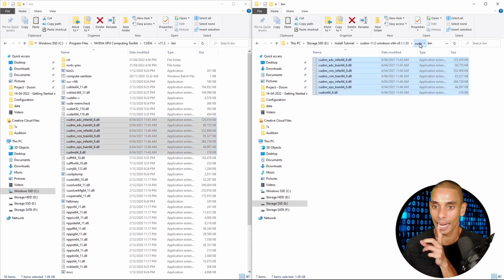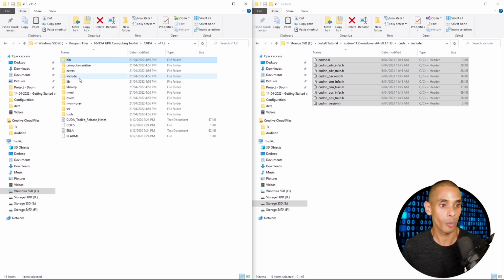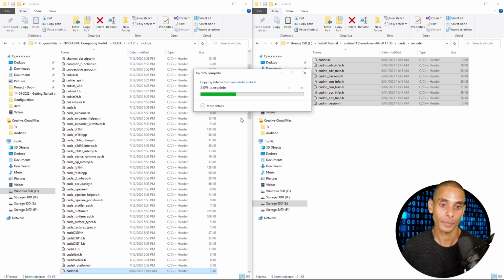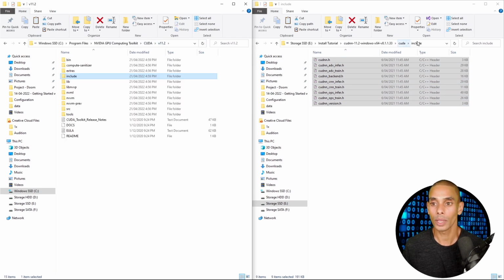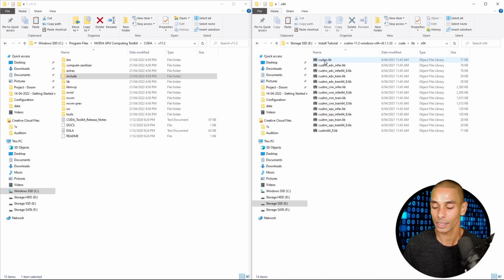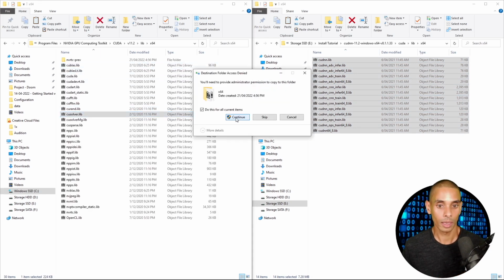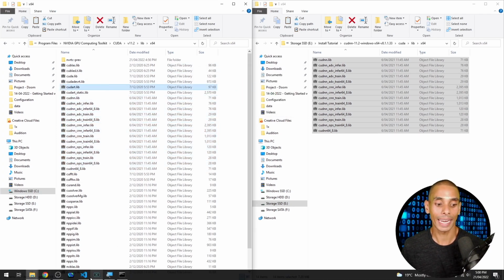So inside of CUDNN, we also need to go into include, copy all of this, and we are going to put it inside of our include folder from where we've got CUDA installed. So open it up, include. We're going to paste it in there, hit continue. Right, so you can see I've copied it from over to here. Then the last one that we need to do is the lib folder. So inside of lib, you've got a subfolder, x86 or x64, my bad. We're going to copy these over. We're going to go into lib, x64, paste those in there. Hit continue. Booyah. That's pretty much CUDA and CUDNN now installed.